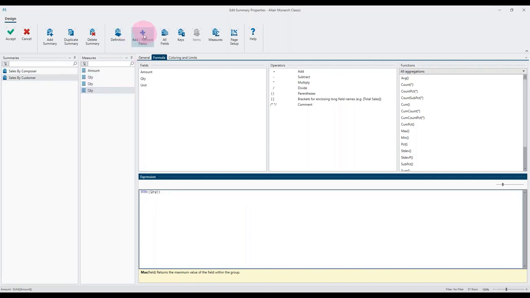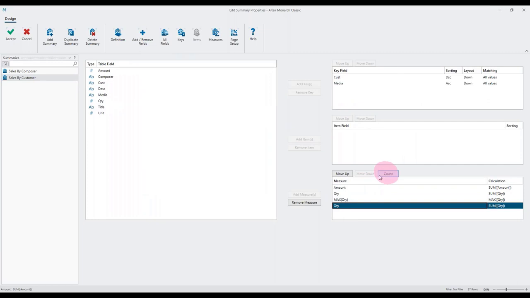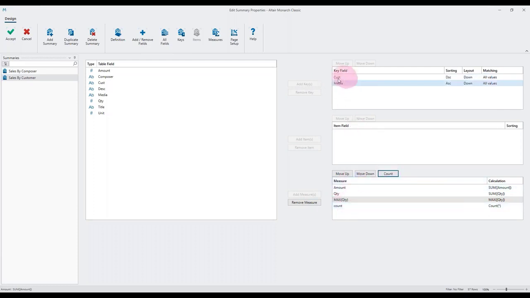And in fact, let's get rid of the third quantity. You don't really need the third one there. Going to remove that. But instead we'll do a count. So this count option is always there. Doesn't matter which field you'll count because you're counting the number of rows per key group.